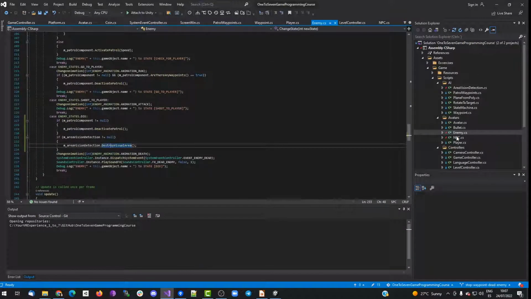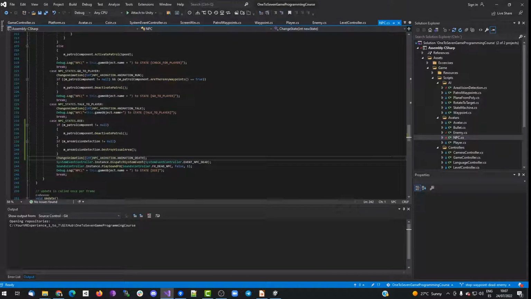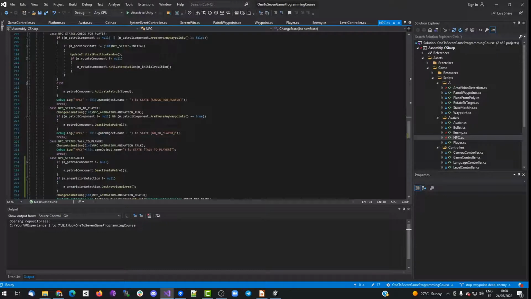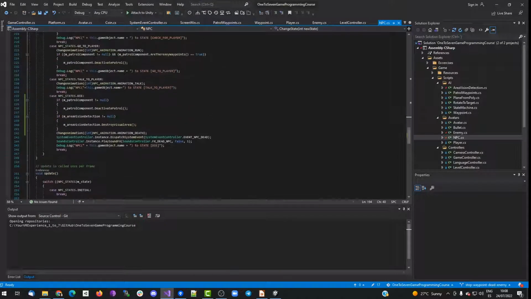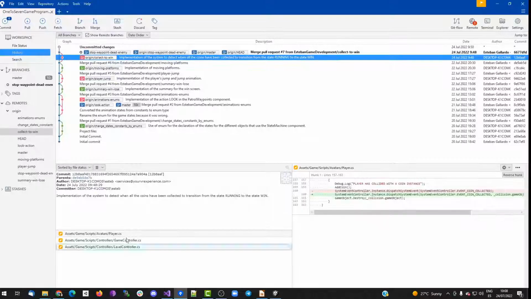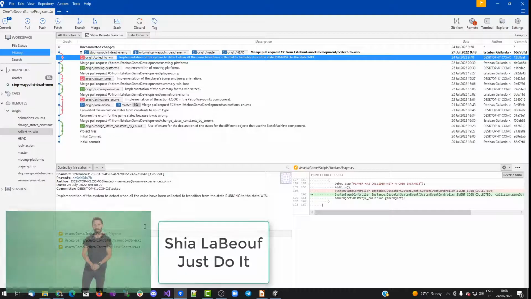Finally, we have also applied the changes to the NPC in the same change state when it's changing the state to die. Now we can go through all the process of committing the changes, merging, and going for the next task.